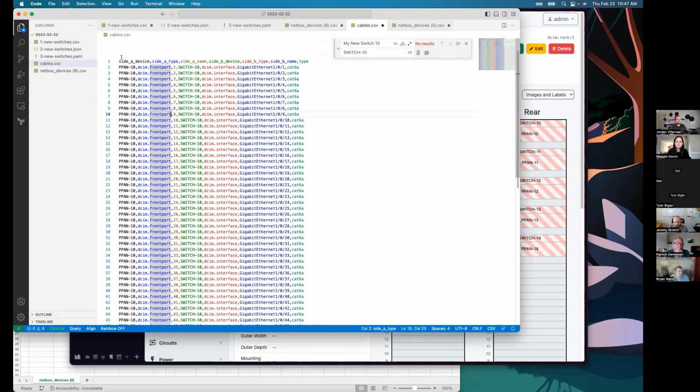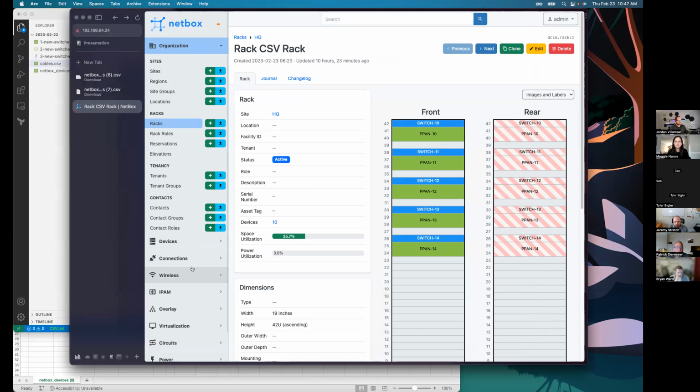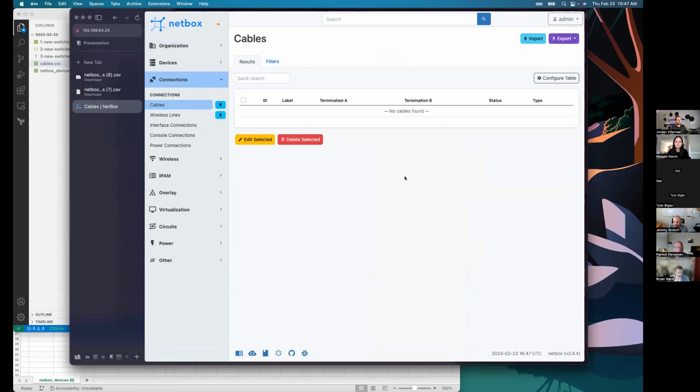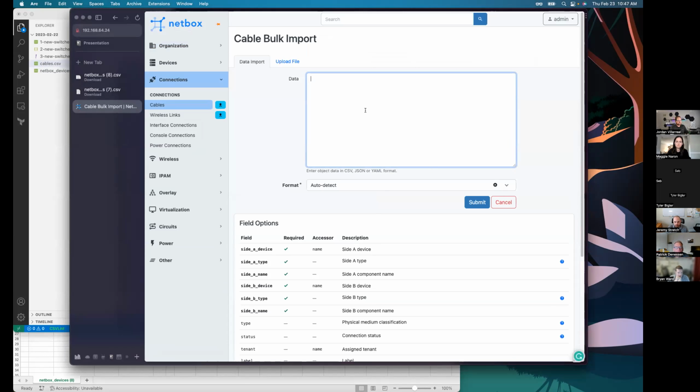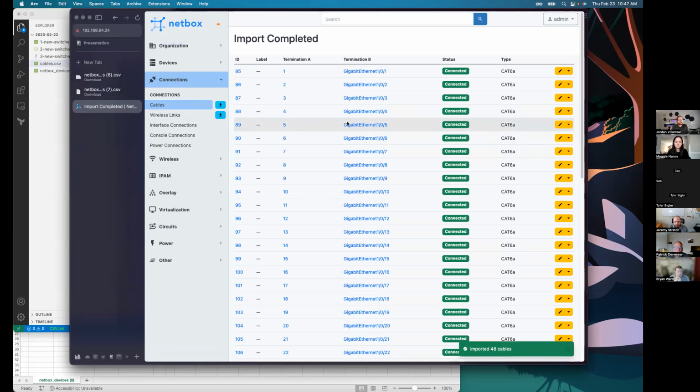So then you can see through here, just through the headers, we have which side, the A side. It's this device, this type of port, and then the port identifier going to what's on the B side. So switch 10 to the interface gig 10, and it's a Cat6a connection. So this is just the 48 ports for that one switch. If we jump down into connections and cables, you can see we have nothing there right now. But if we go ahead and put that in, it'll chew through and create all of those cabling links for you.